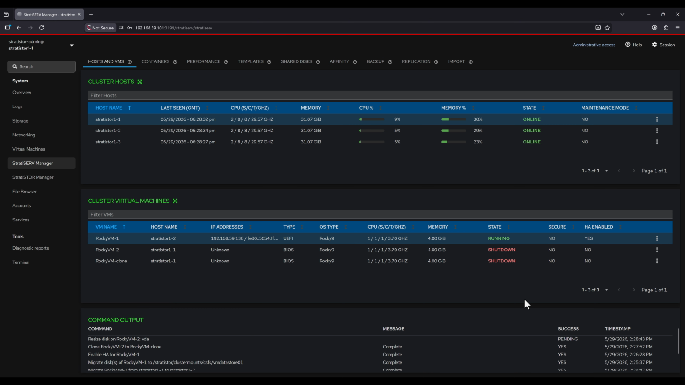The next action is the Convert to Template option. This action marks the selected VM as a template, removing it from the standard VM inventory and placing it in the template inventory. Before converting a VM to a template, it is recommended that the operator run a sysprep process within the guest operating system. This helps ensure that each VM deployed from the template is unique and avoids potential conflicts such as duplicate hostnames, machine IDs, or network identifiers.